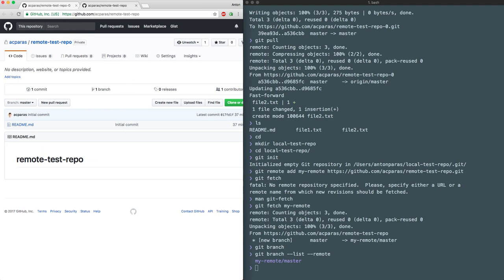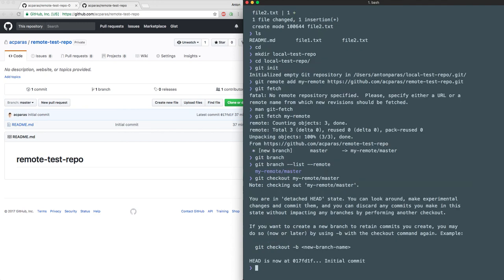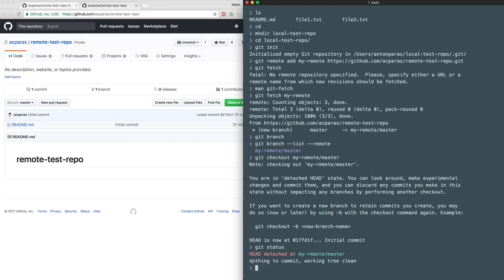Attempting to check out one of these remote tracking branches is one such weird thing, and I want to demonstrate that, so let me git checkout myremote/master. And you can see that it gives us this message, you are in a detached HEAD state. If I do git status, it'll reinforce that.